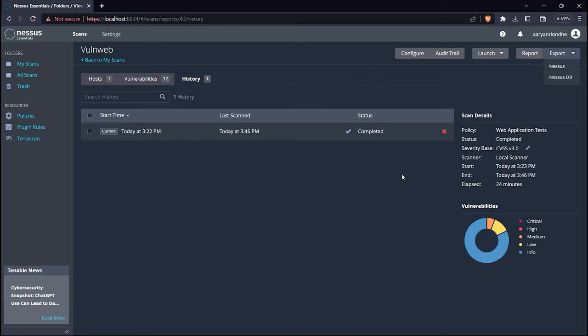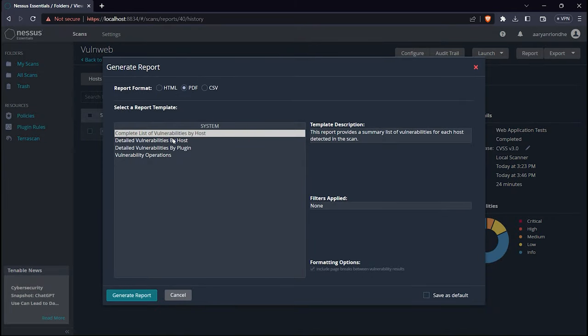Now the most important feature, I believe, is the report creation. If you click on report, it will create a report. Over here, I'm selecting PDF. And you can select a report template. You can choose the complete list of vulnerabilities, detailed vulnerabilities by host, plugins, etc. I will select complete list of vulnerabilities. If you want any filters, you can apply. Then I will click on generate report to generate this report.